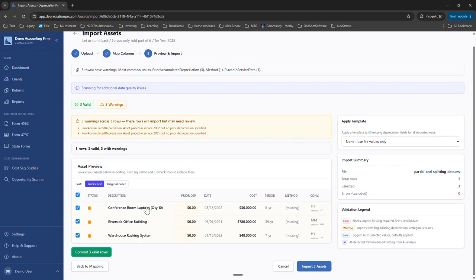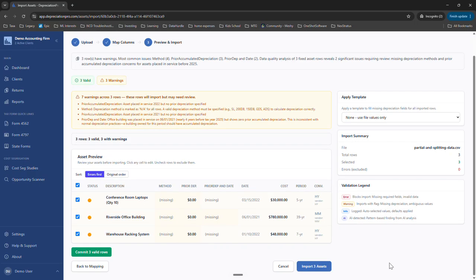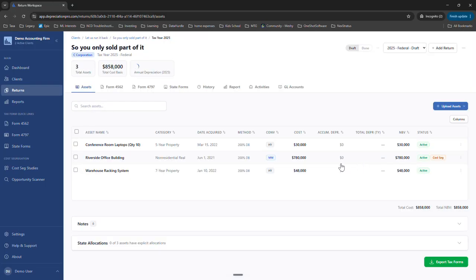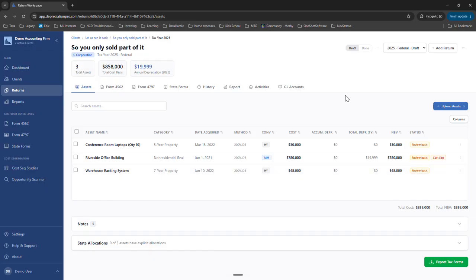And we come through and we check out what we have: a few laptops, a building, a warehouse racking system. All that's fine. There are some warnings, but we don't need to worry about this. And we're all imported. And here we are on our main screen. You can see that there are a couple items being called out as far as the basis, which we expect to make sure is solid. But let's get into the purpose of this video, which is So You Only Sold Part of It.